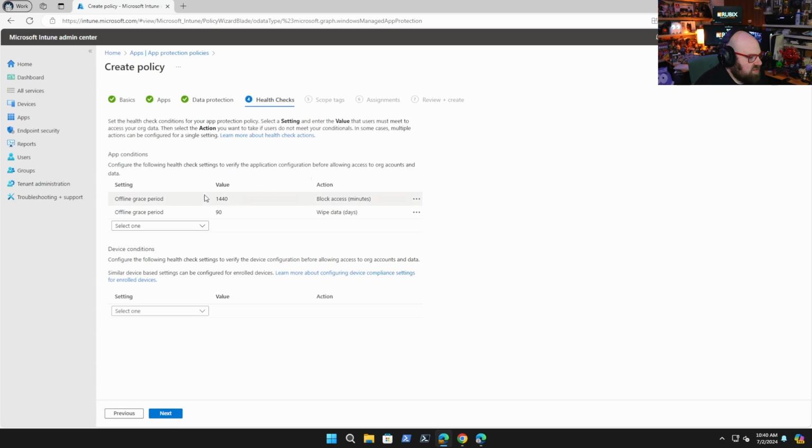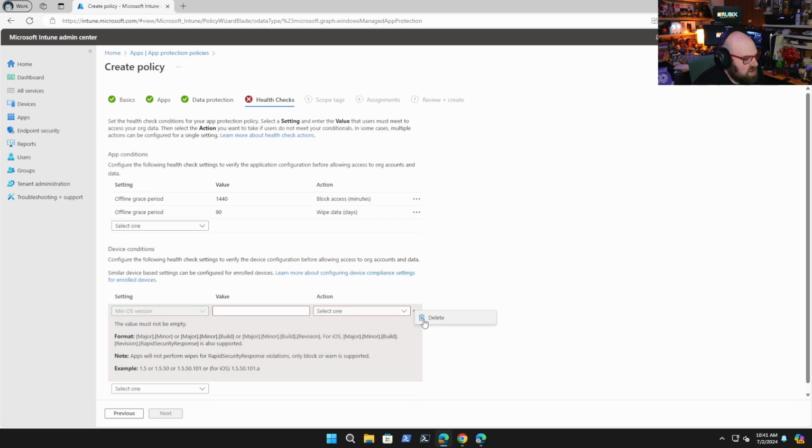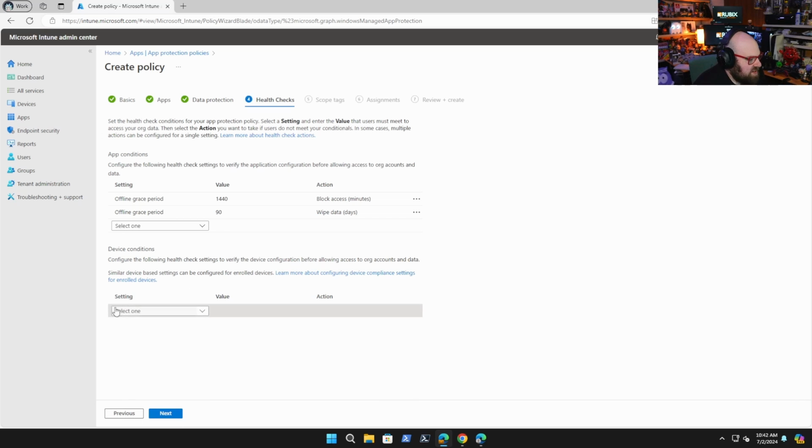Your health check conditions are just checking the frequency of signing in, right? There's an offline grace period in terms of blocking access and then wiping data. There's really not a whole lot to wipe because it's a personal device. And then, of course, just like the mobile apps, you can set some conditions on the PC itself before accessing the corporate data in the web browser. So minimum OS, right? That might be an important one to do, just if you want to make sure overall it's a healthy device. There's not as many options as mobile, but it is something.